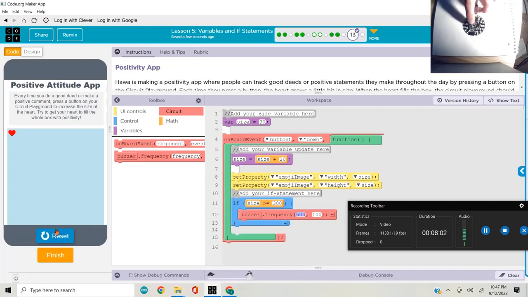Left button down increases the heart size by 20 pixels each time. And there we hit 300.